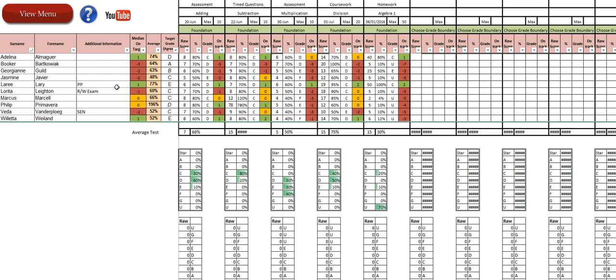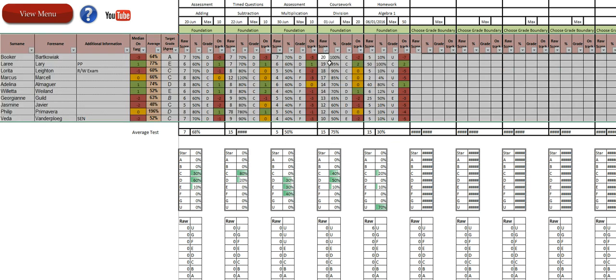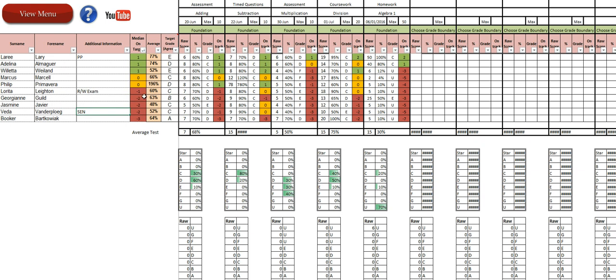With any set of scores, you can filter or sort. For example, we might want to look at this piece of coursework here and sort from largest to smallest. Alternatively, if you want to look at all your scores together, you can come over to the median on track and sort these, largest to smallest. We can see that the students in red here are the students most not on track, and might be a target of our intervention.